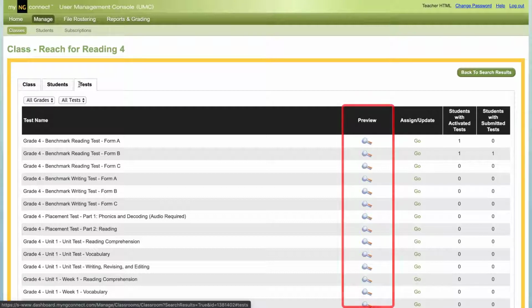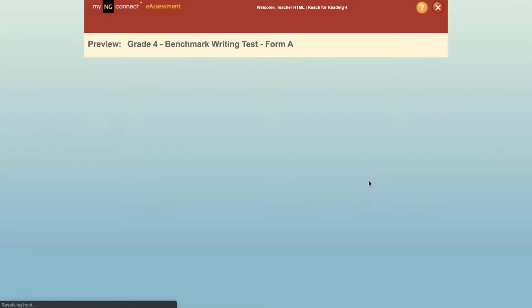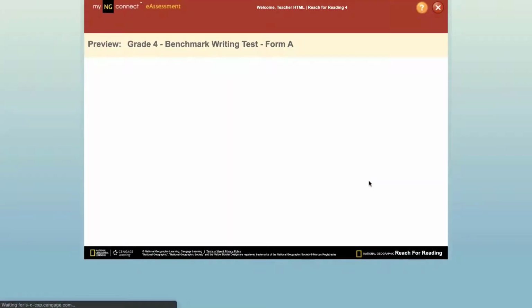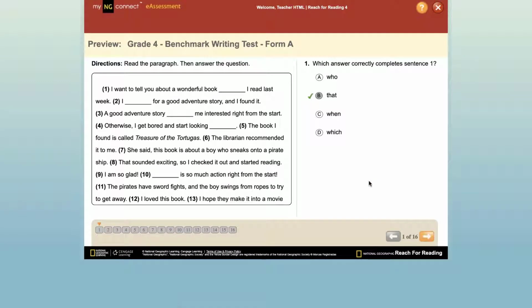You can preview a test by clicking the magnifying glass icon under Preview. This will open a preview of that test that you can walk through. This is the exact same experience your students will have in a test, with the exception that you will automatically see the correct answers.